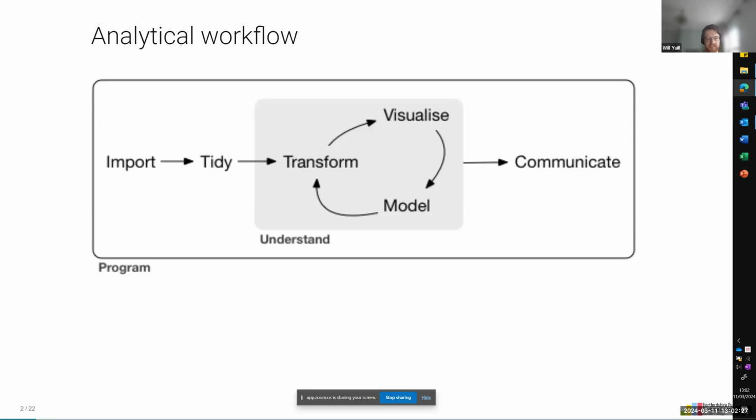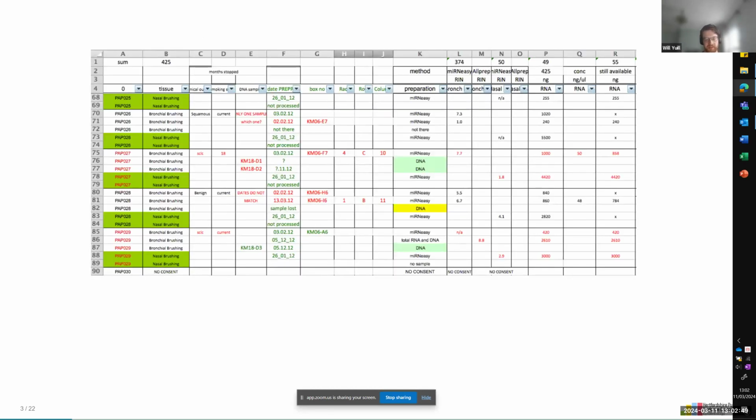Maybe we want to standardize it in some way, to visualize the data through plots or maps or however we want to visualize. Potentially we'll do some modeling like regression modeling or something like that. But at the end of the day, we want to be able to communicate the understanding that we've gained from doing that analysis. But what we're often met with when we're doing that importing and tidying step is something like this. And this is just an Excel file that I took a screenshot of from online.